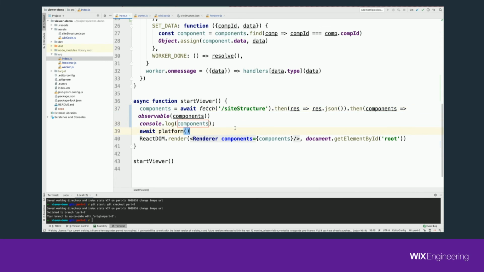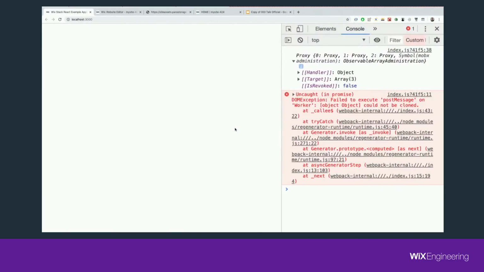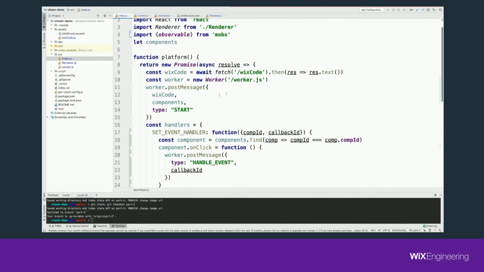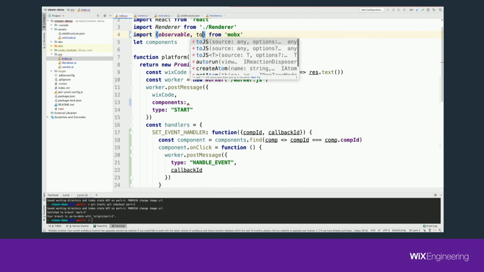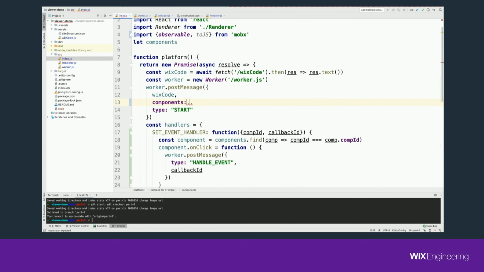So I'm going to go to my render, and first of all, something exploded, because now this object is not serializable when I send it in a post message to the worker. So I'm going to use the toJS function to transform it back to regular objects before I send it to the worker. Now we don't have an error.